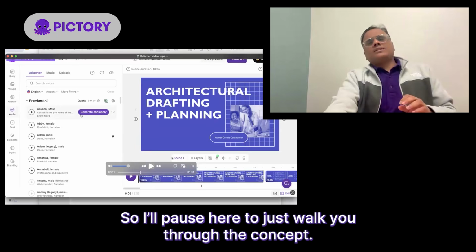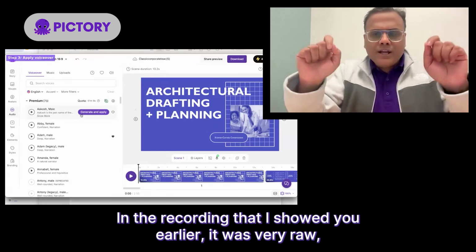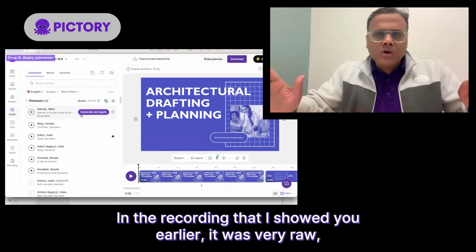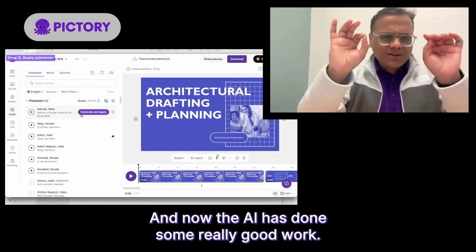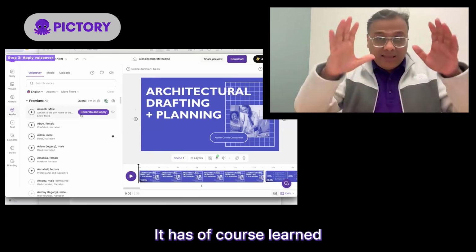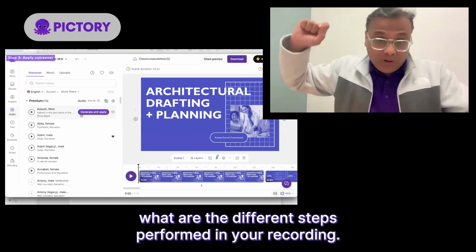So I'll pause here to just walk you through the concept. In the recording that I showed you earlier, it was very raw, no voice, just few clicks. And now the AI has done some really good work. It has, of course, learned what are the different steps performed in your recording.